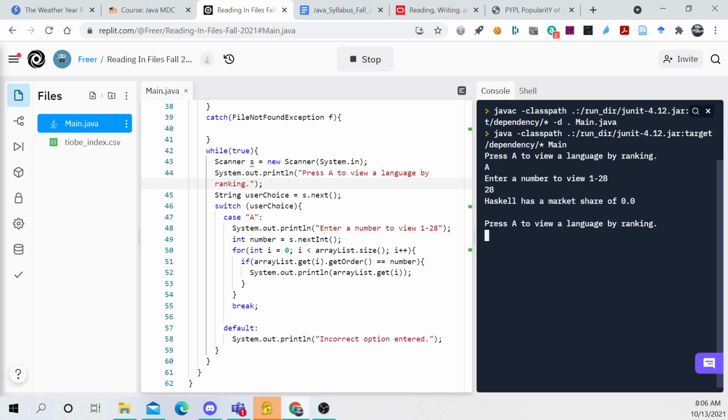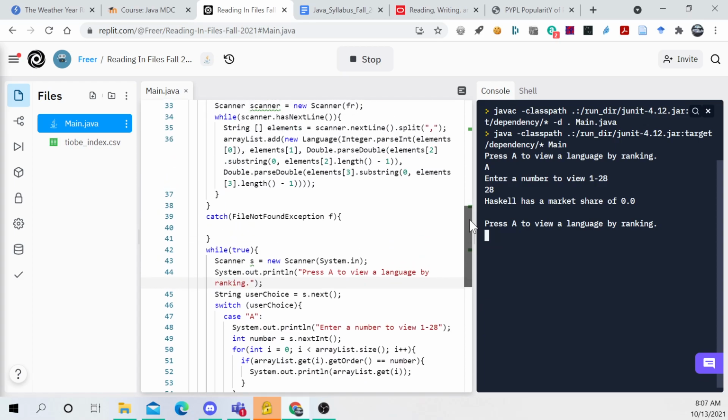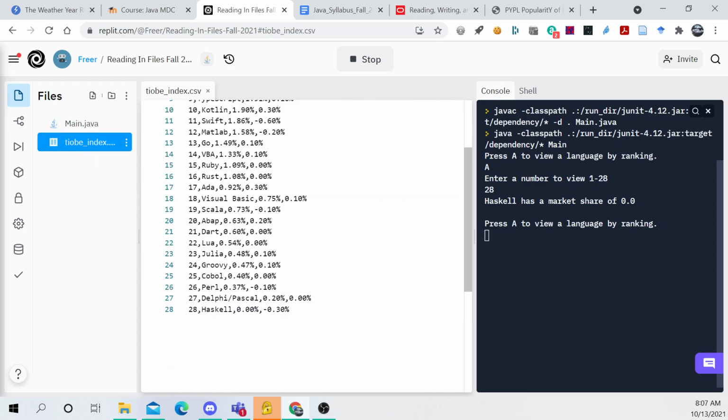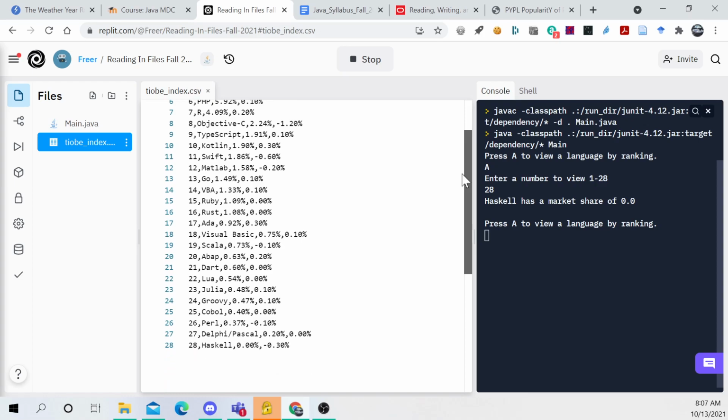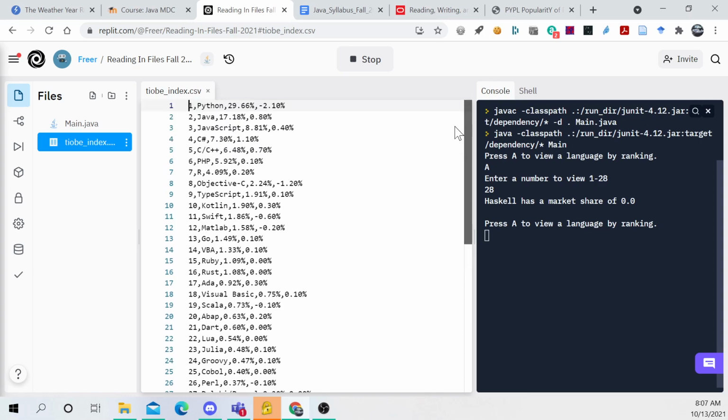Right, so now we get 28. Okay, and also we have this nice loop, while true, so you can keep learning more information about these programming languages, right? So what we could do is find the greatest absolute change, which, eyeballing it, I think is probably going to be Python with that drop, but I think that's an interesting thing to look for, right?